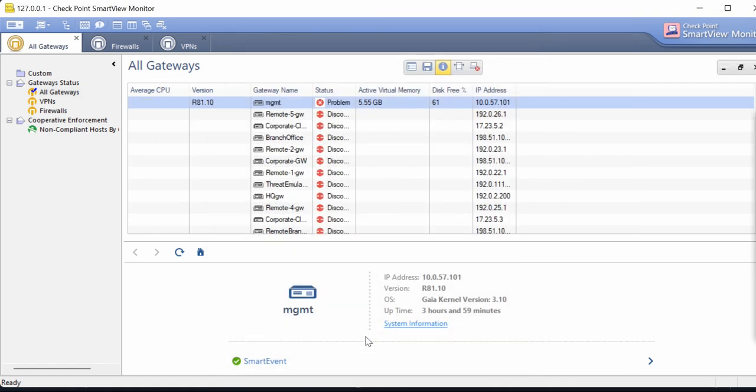Let me click OK. The Gateway Status view in SmartView Monitor provides information about the status of all gateways in the network. The data in the result pane provides information about all gateways in the organization, such as the IP address, the last time it was updated, and the status. This information is directly linked to the view selected in the object tree pane. We'll go ahead and walk through that.